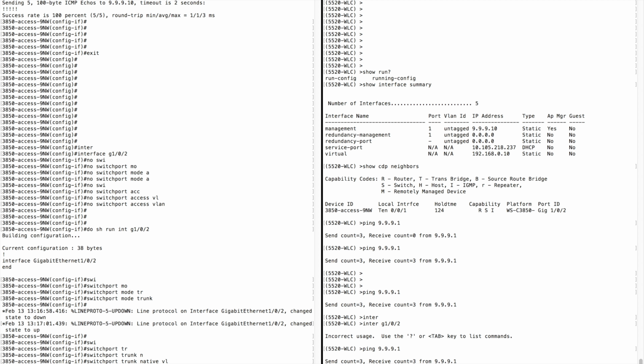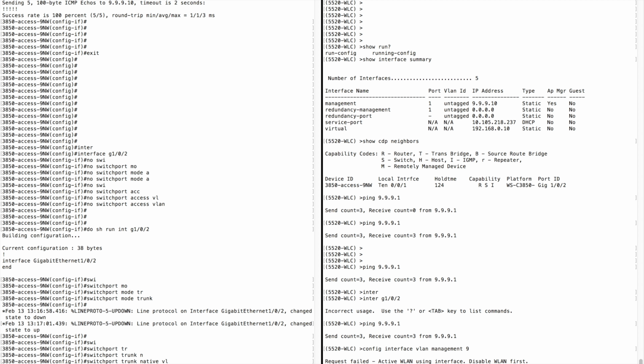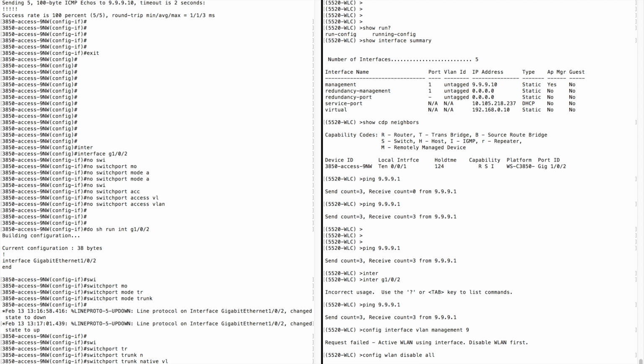So let me configure that. Config interface VLAN management. Let me put 9 here. Okay, config, we have to disable all the WLANs, otherwise it will not accept any changes on your management interface.